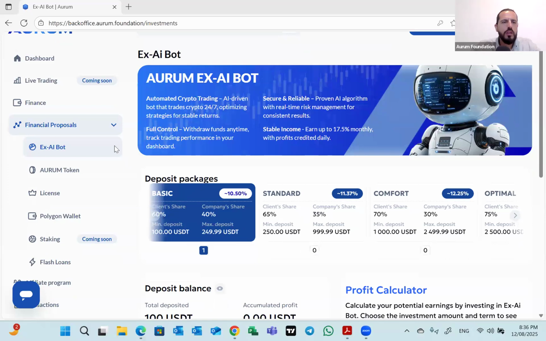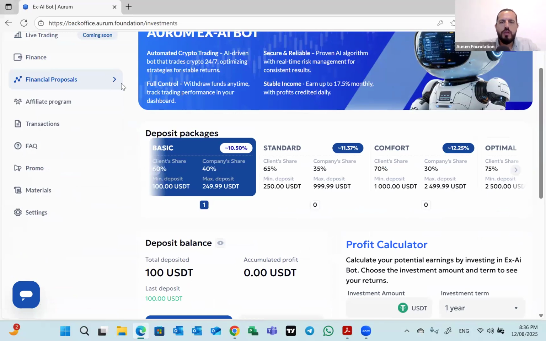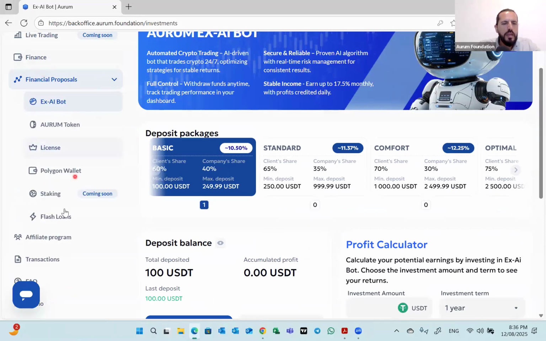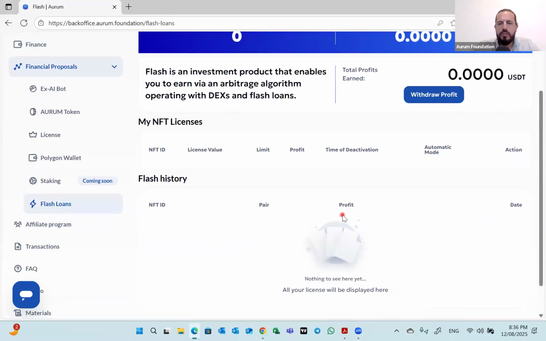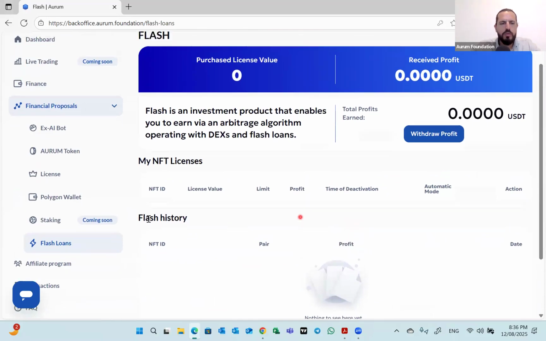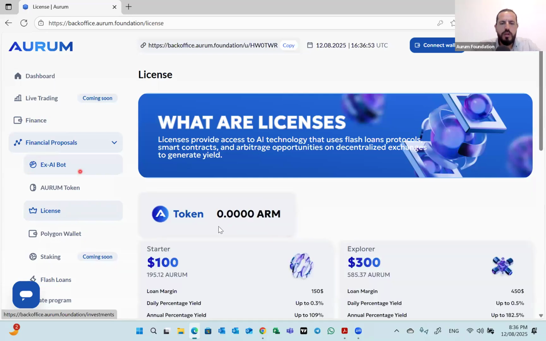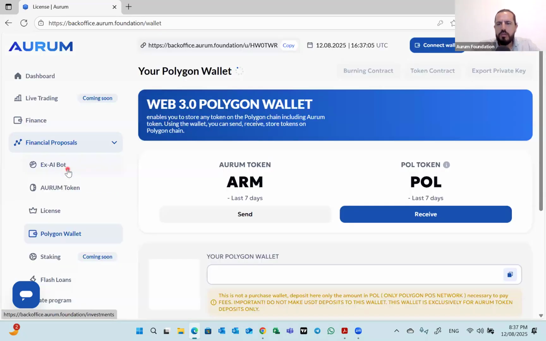So this is where we need to activate. Okay, again, we go to the financial proposal. My aim now is to activate the flash loan. But for me to do this, I need to buy a license, which costs 195.12 AURUM. So let's check the wallet.